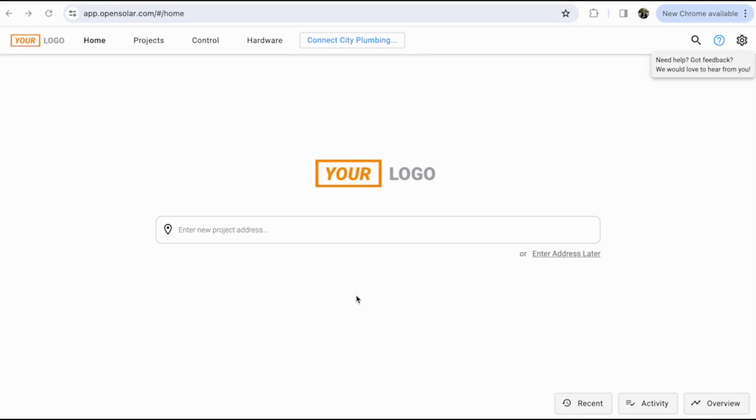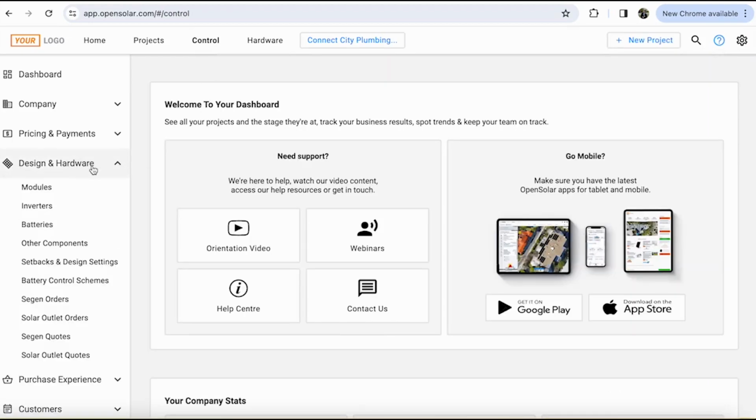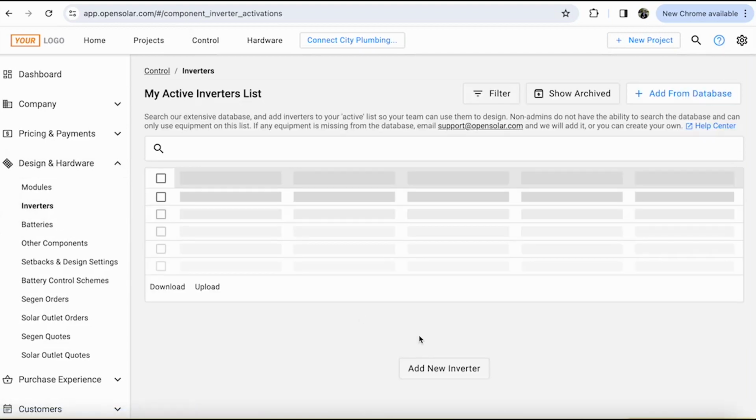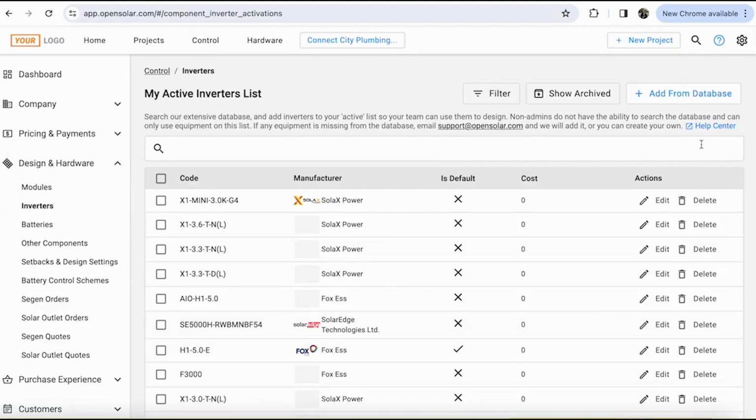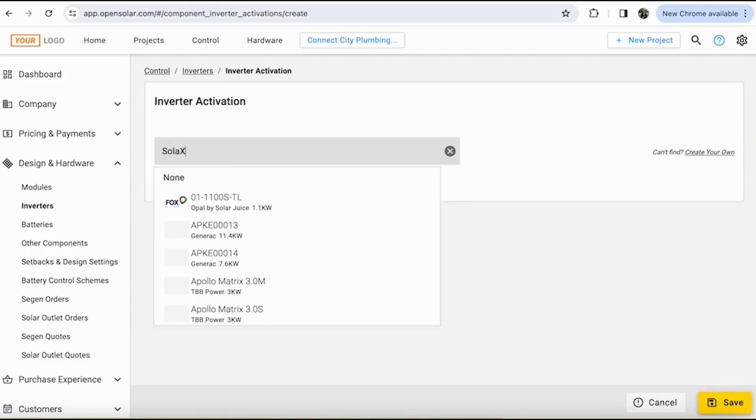If you are unable to connect your account with one of our distributors, we would need to head over to the control section, head over to design and hardware, select inverters and batteries to be able to activate our SolaX components manually. We can now hit on Add from Database, type in SolaX, and we'll be given a selection of all the products that are added to our database.